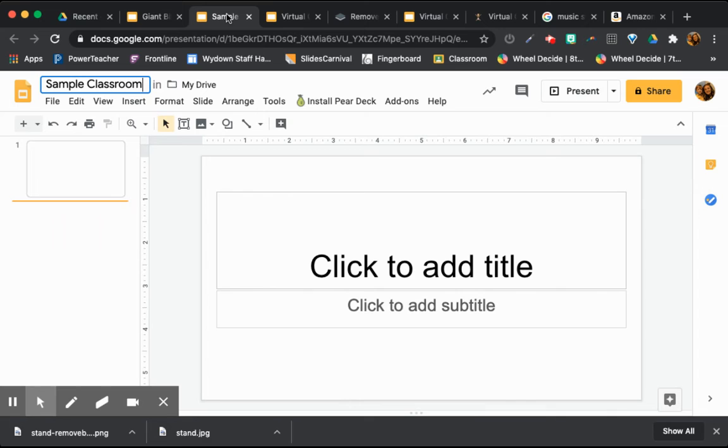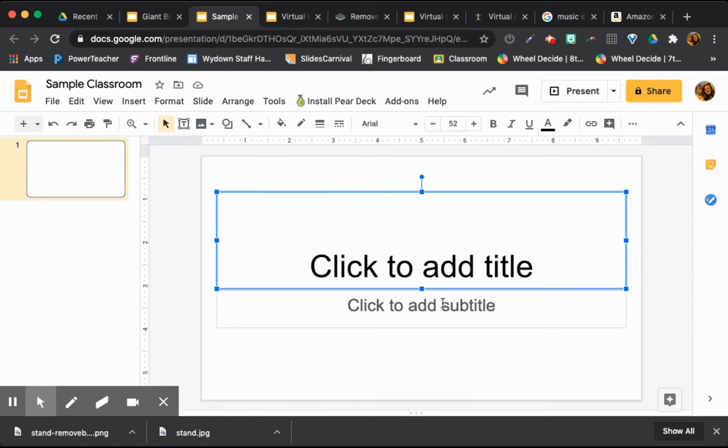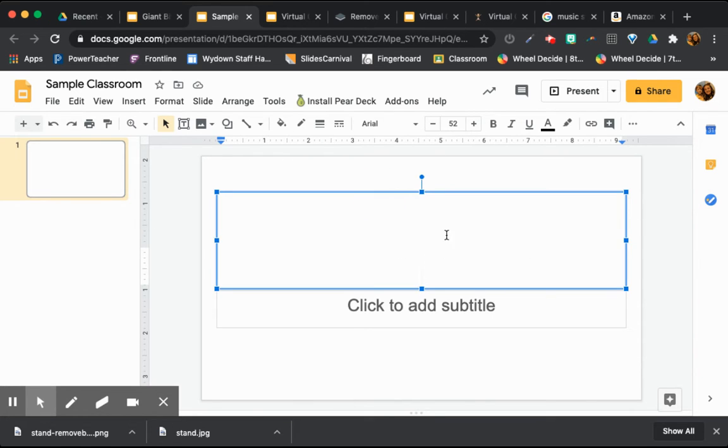So let's go ahead and make a sample classroom. You'll go to your drive and hit new. You're going to do a slideshow, and the first thing you're going to do is put in a background. So if you click in any of the text boxes, the word background disappears up there.